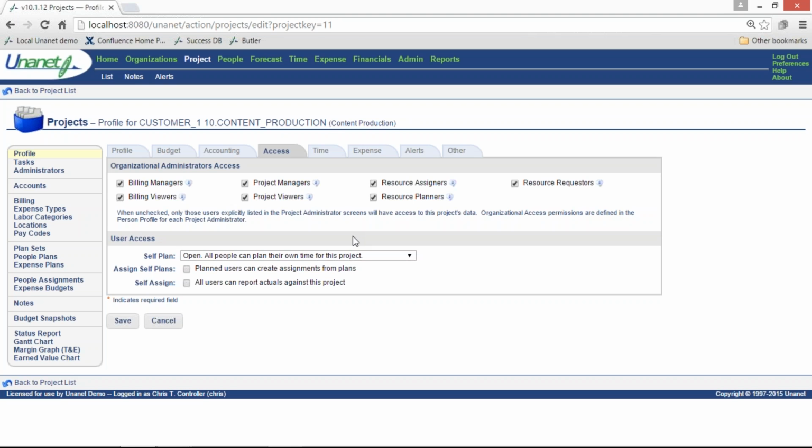Now, in the user access section here, you may elect to allow users to plan themselves or assign themselves from the plans. These are options, but the key setting for users is the self-assign. And we recommend leaving the self-assign unchecked so you can control who can charge to the project via people assignments. If it is checked, then all people will be able to charge time to the projects, and you really can't control having any kind of a budget in comparison to that because it's open for all people to charge time.